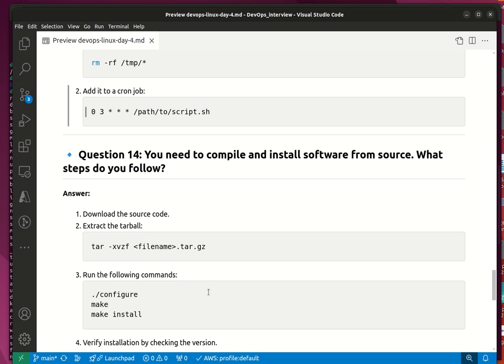Okay, and the next question is, you need to compile and install software from source. What steps do you follow? For installing software, we have two ways. The first one is with the help of rpm or some command, where we install the packages directly. It downloads the packages from the repository, or whatever is available locally, and installs them. And the second one is with the help of source code.